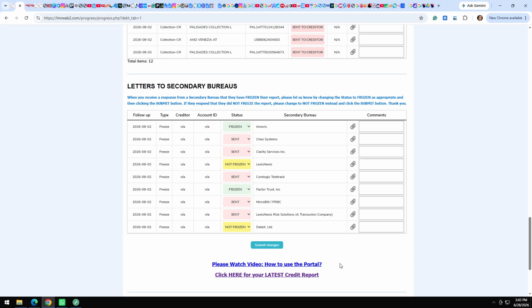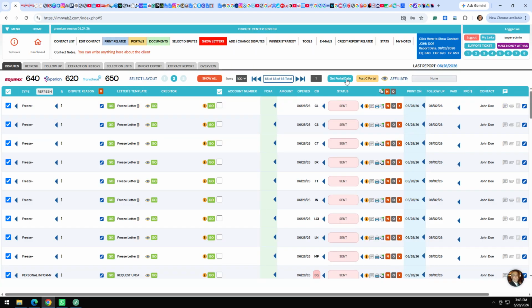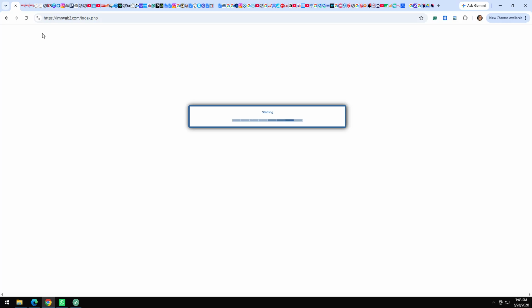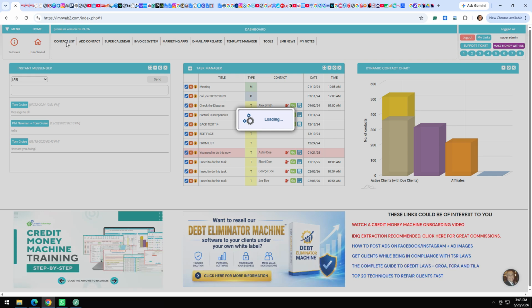The client can watch a video to know all the features in the system, because we have many. The client can put here even the PIN number that is provided by the secondary bureau, whatever is the case. So the client submits the changes, and then that you can download here, but normally you're not gonna have your client on the phone, so you're gonna do it later when you enter it again into the program.